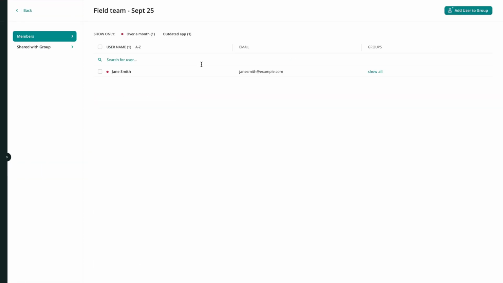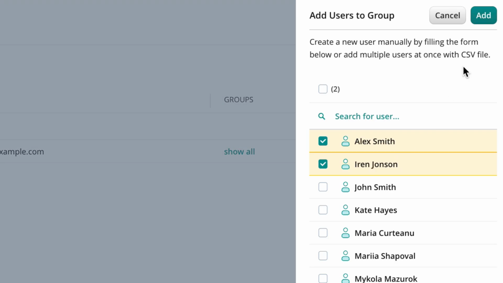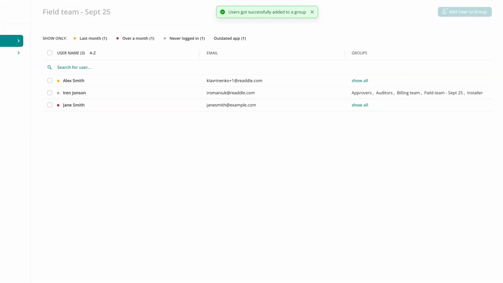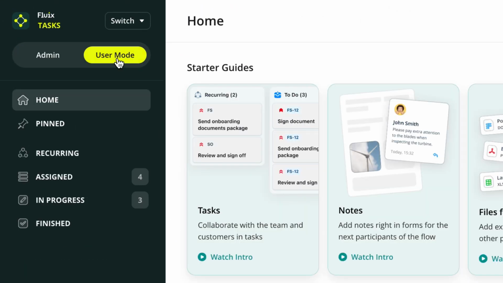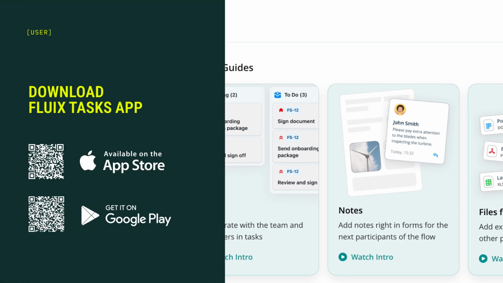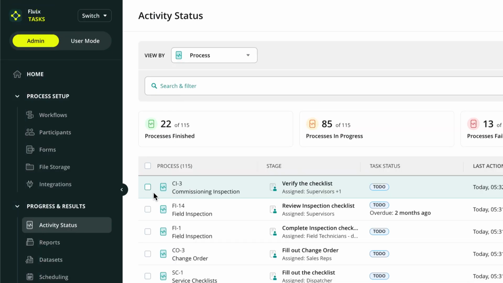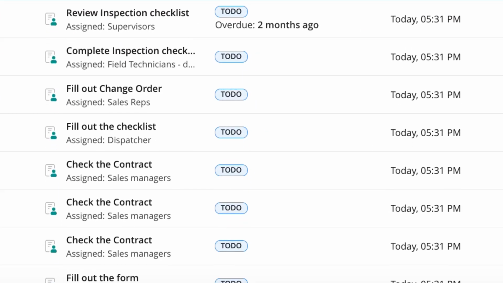To test it yourself, add yourself to a group and switch to user mode in your browser. Or open the Fluix app on iOS or Android. To monitor progress, visit the Activity Status section in the admin portal and view the status of tasks in real time.